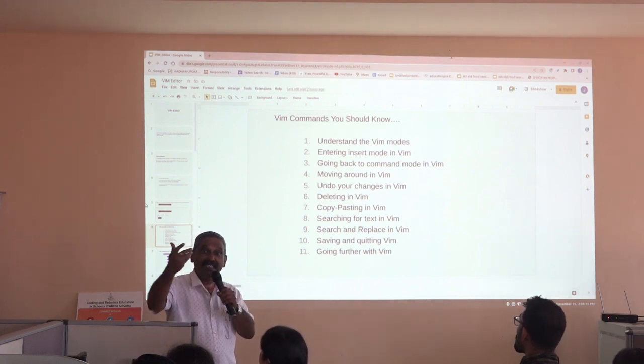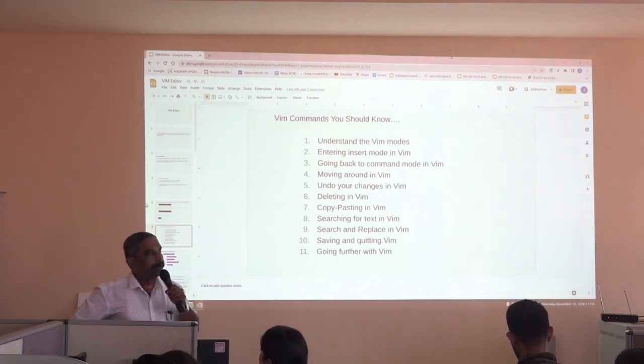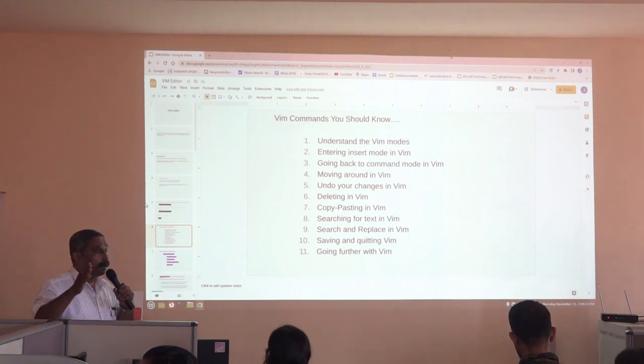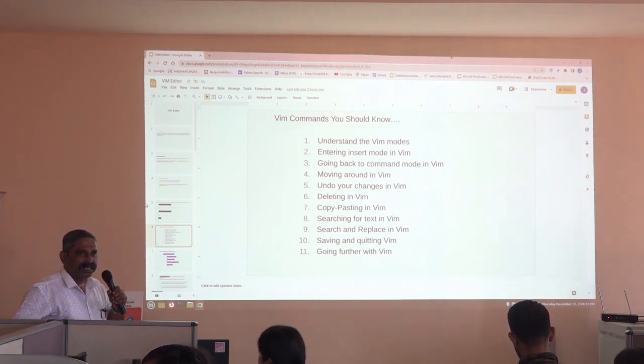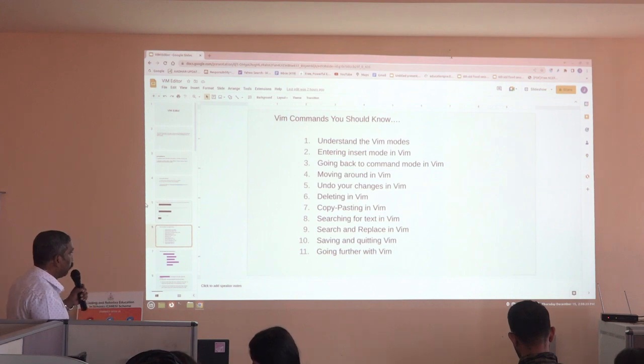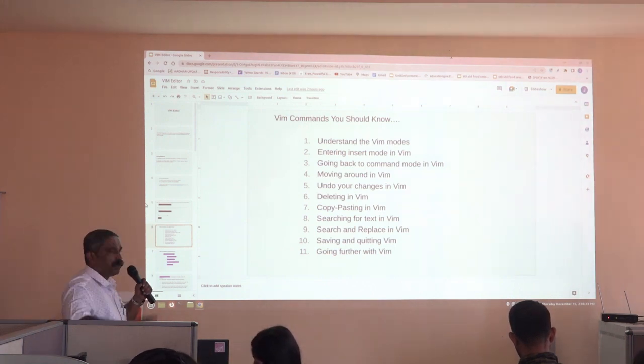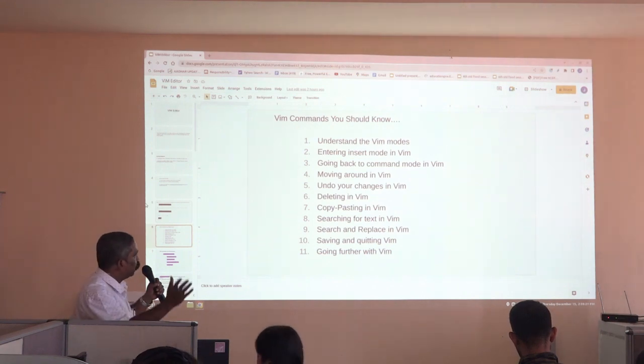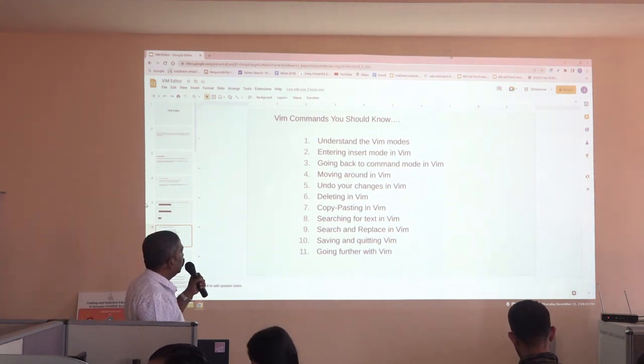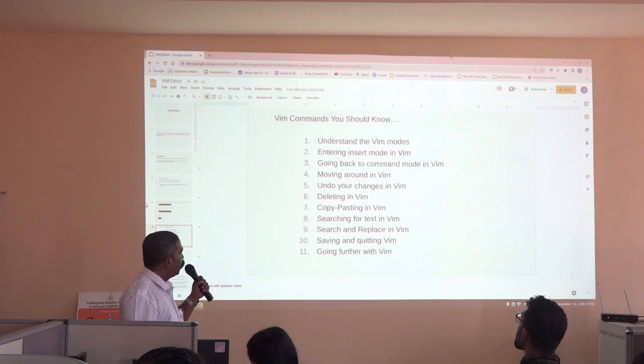Like it may lead in using the data. Okay. Now, actually, this is just roughly I am doing it. In fact, in detail we will be going ahead. Then undo your changes. Suppose you have done something, you can undo it. You know that very well. Deleting. If at all you want to delete something, you can do that.